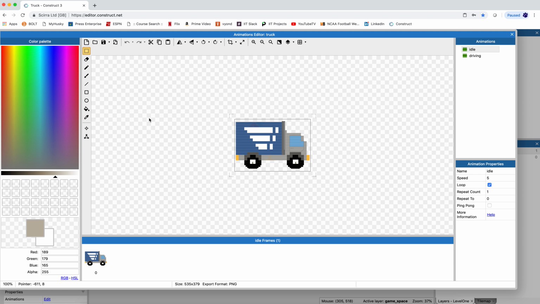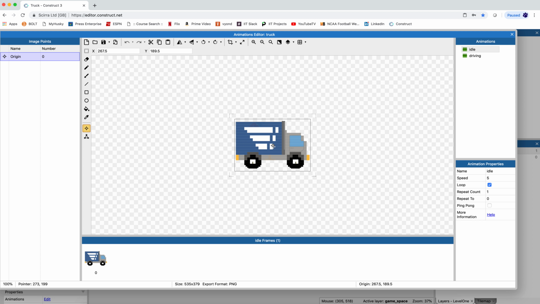And if I think about it, where's my image point? It is this little guy right here. And you can see that it's right there. I want it to be coming from the front. So all I'm going to do is click, and you see that it moved.